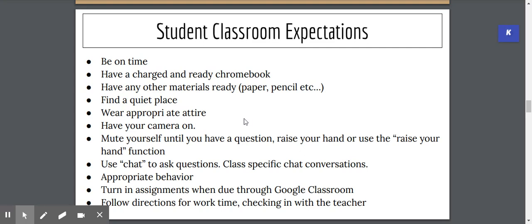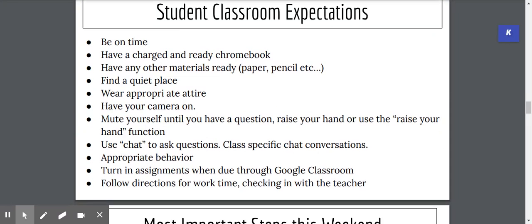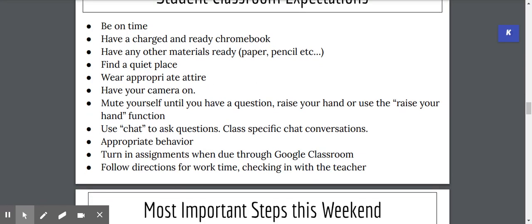We're also asking our distance learners and our remote learners to have any other materials ready that they may need. So we recommend finding a nice quiet place with a small study area where a student can have their Chromebook, a pencil and paper, and anything else they might need to do their best for their lessons in the day. We are asking all students to wear appropriate attire when they are remoting into their classrooms, because we're asking all students to have their camera on.